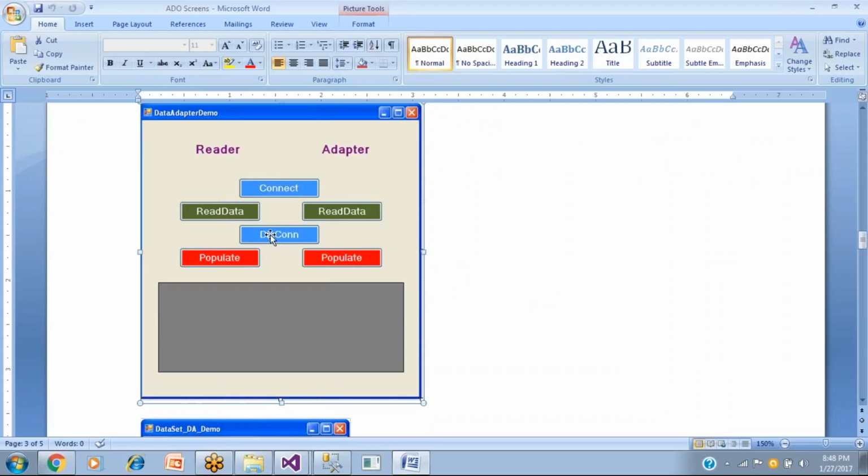Yeah, so simple. Connect to the database, read data through data reader on the left side. The right side reads data through data adapter. Then populate the data grid view. The right side will also populate the data grid view through the adapter. The right side one is through the adapter, the left side one is through the reader.